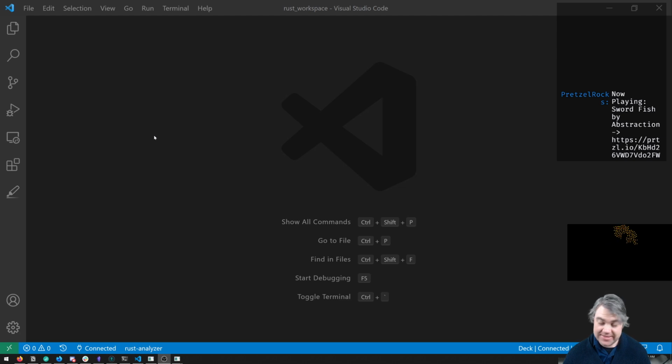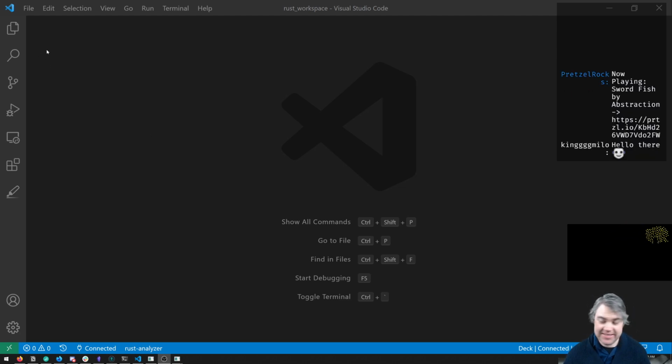Let's see. Today we're continuing to work on the Asteroids clone in Rust and GGEZ.